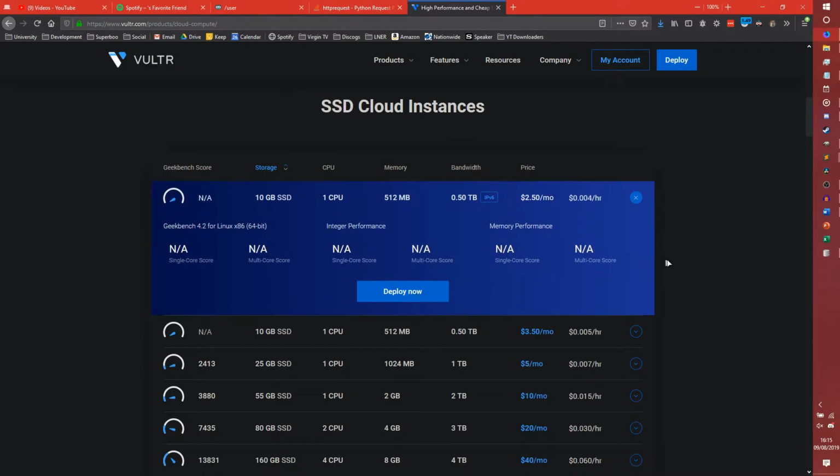You hit deploy now, and it gives you a few more things. I don't want to click the button because I didn't set the server up, so I don't know if this is just going to create one and start billing me. But the setup I used for it is we have CentOS 7 on it.